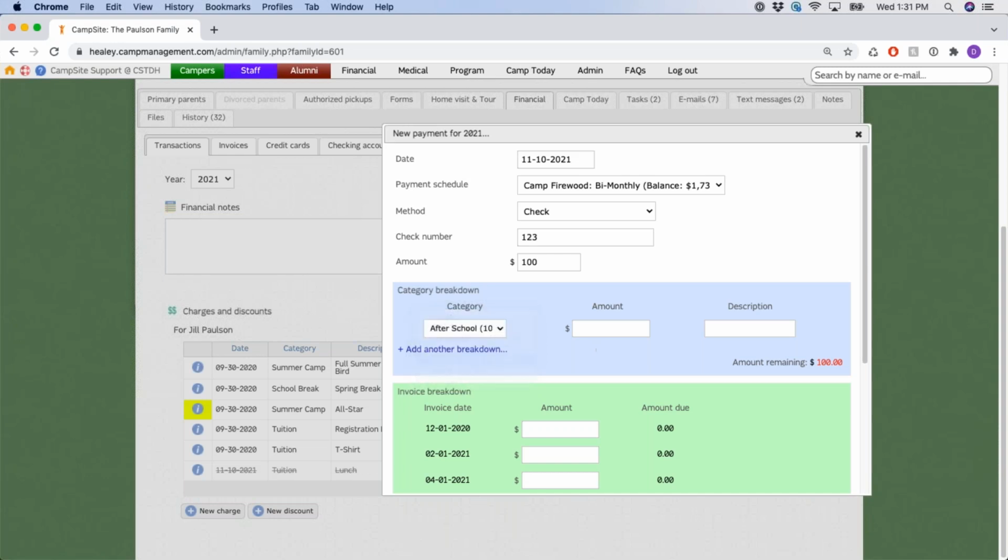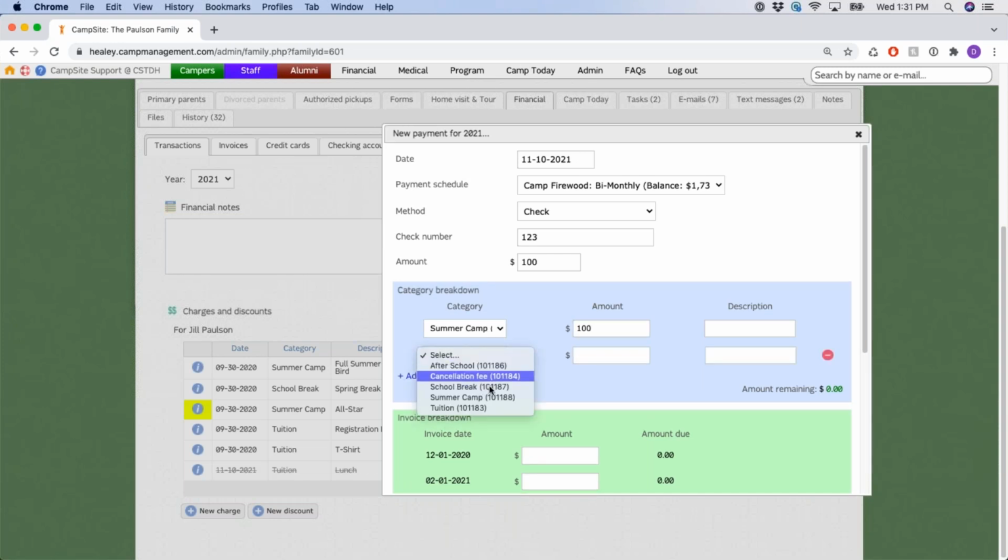So if I wanted to, I could put all 100 towards summer camp. That's fine. I know they owe at least $100 for that category. Or maybe I want to break it up a little bit. So maybe I'll do 75 for summer camp and 25 for school break. Technically speaking, I can allocate it towards as many different categories as I need to. The most important part is that on the bottom right-hand side, the amount remaining zeroes out and turns green, indicating that you have allocated the full amount of the payment.